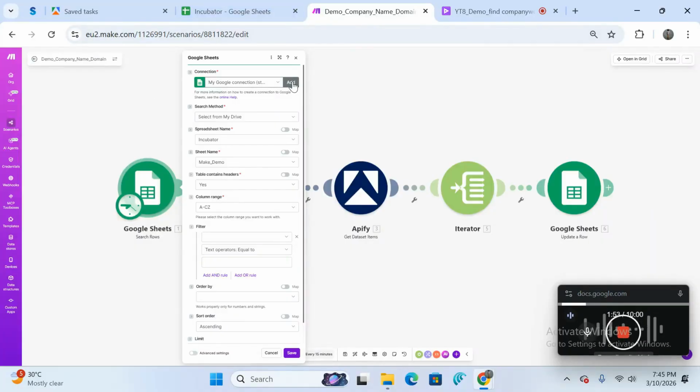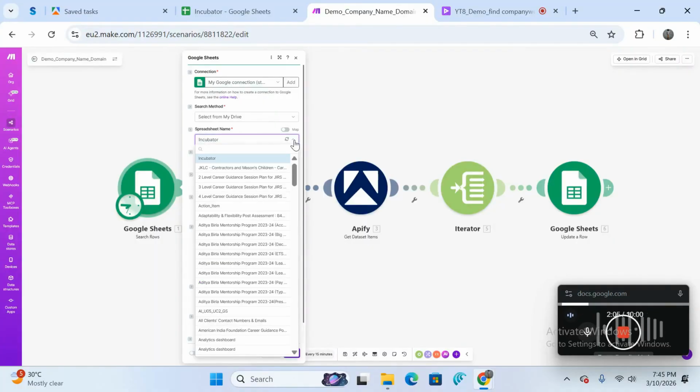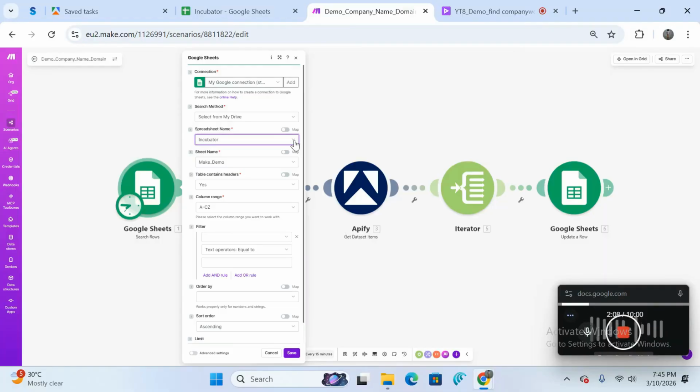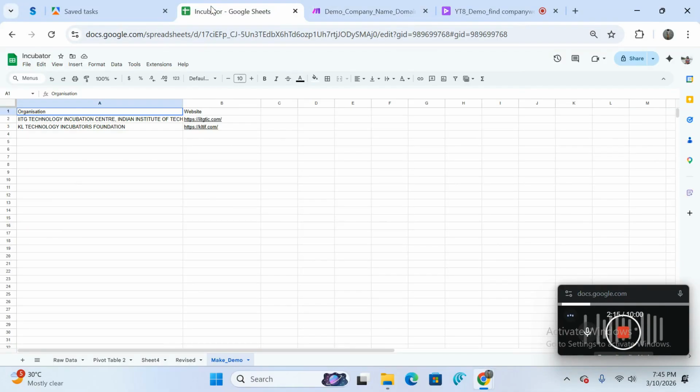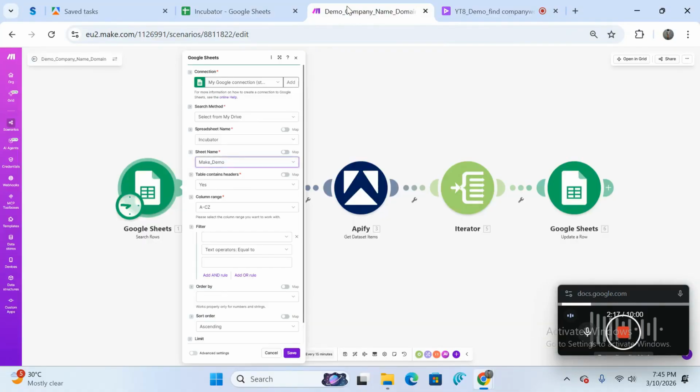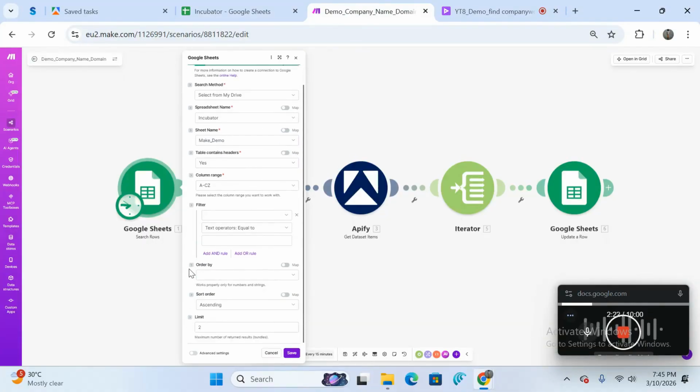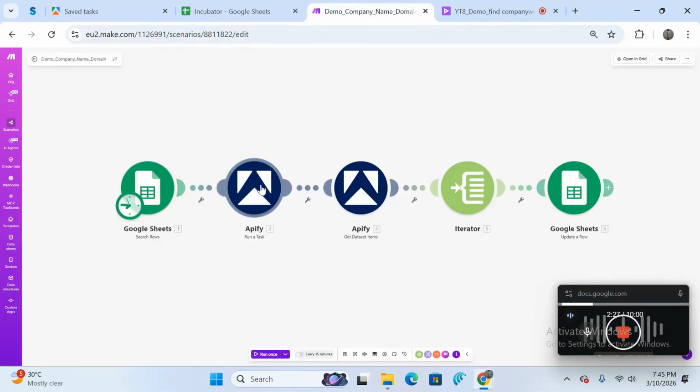You can simply add your Gmail connection. It's a very step by step procedure, just takes a couple of minutes. Then I have chosen my file name. In that Gmail account I have lots of files, so I have chosen incubator, which is what I have prepared for this. Then in that I have prepared and selected the sheet name. I had shown you this sheet. It is called make underscore demo, and this is the sheet that I have chosen. I have not touched anything after that, and I've just kept the limit as 2, and I save it. Now look at Apify.